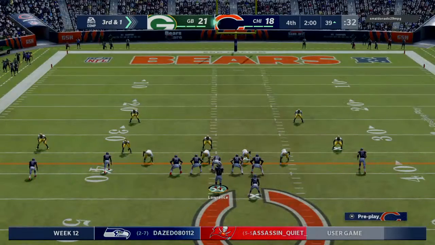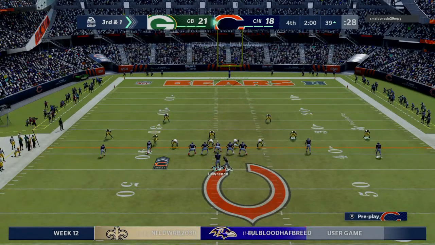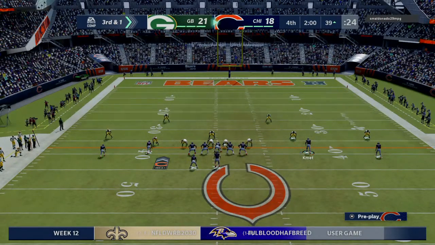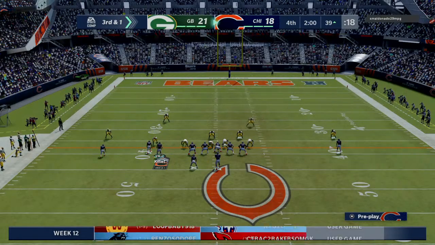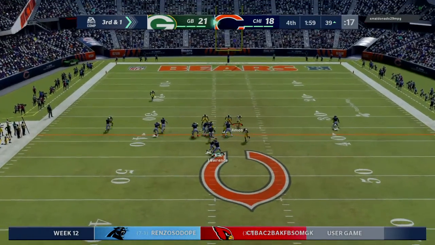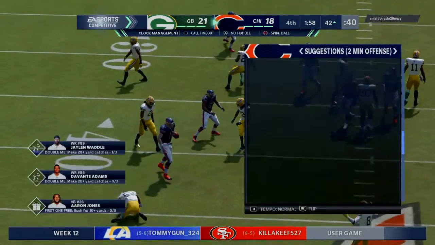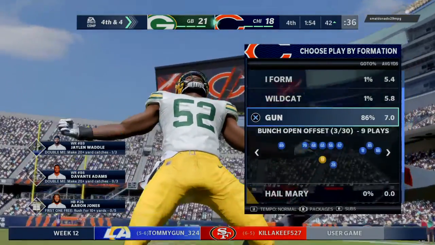So the Bears with the football here as we welcome you back. Here we go, 3rd and 1. Gut check time on both sides. He's not going to get there. That won't even be close. It was blown up in the backfield. A 3-yard loss. 4th down now.